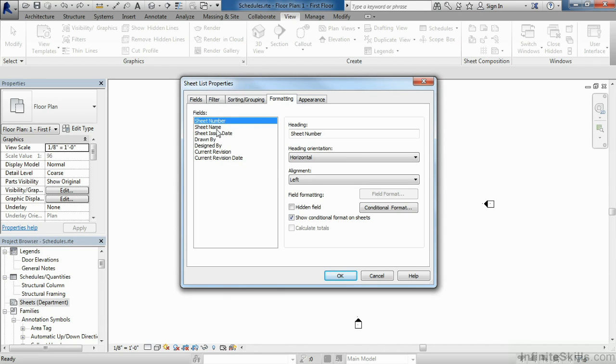For the formatting, each one of these fields over on the left-hand side, if you select on them, you'll see that it changes the information over on the right-hand side. For instance, current revision date. That's a pretty long title to have on a schedule. Maybe we want to call this current rev date. So by clicking in the heading, we can then change this to current rev date. We could do the same thing with current revision. Leave the word current, and bring that back to Rev.